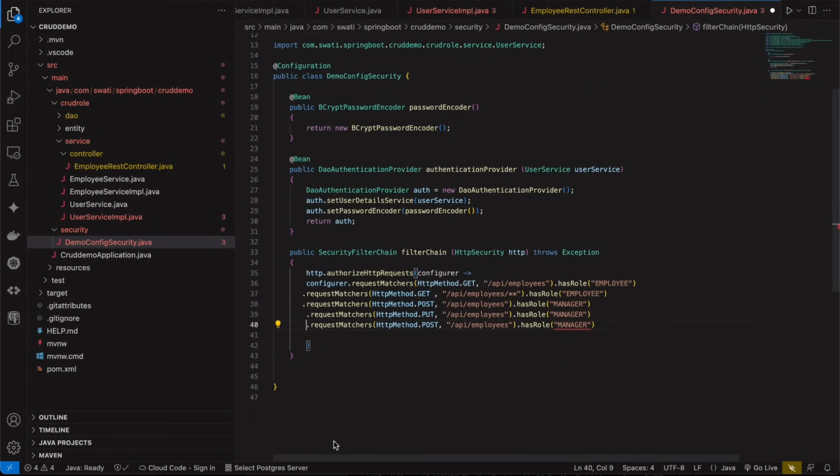And for the delete, then API slash employees, and since we'll be passing parameters to star star, and the role who can delete from the database, only the admin can. Okay, and now we'll close the method, right?